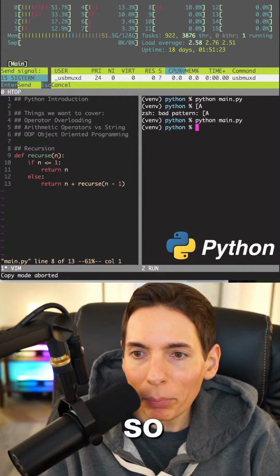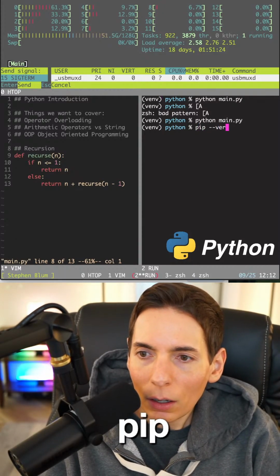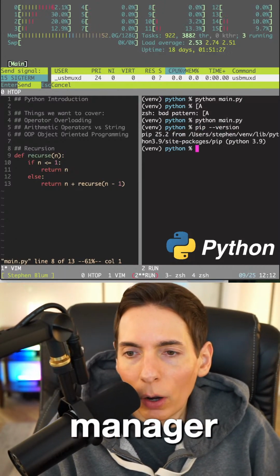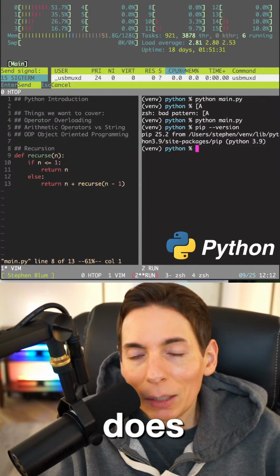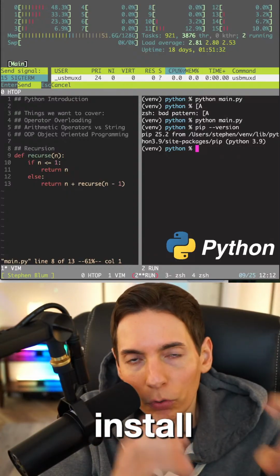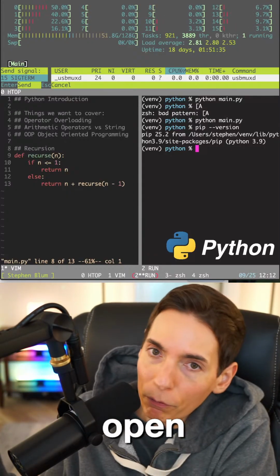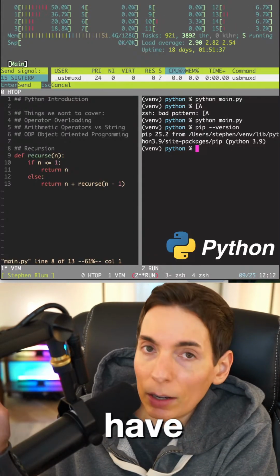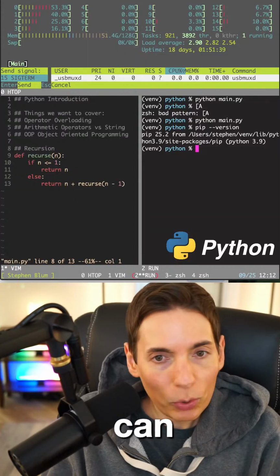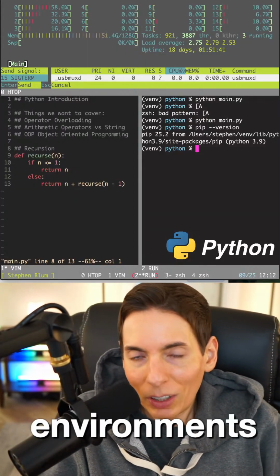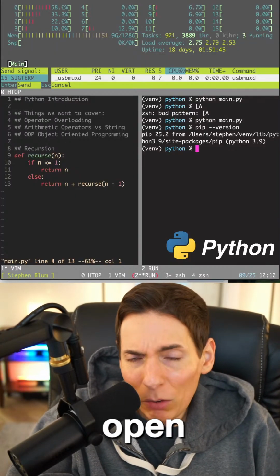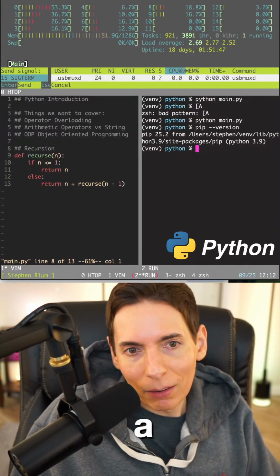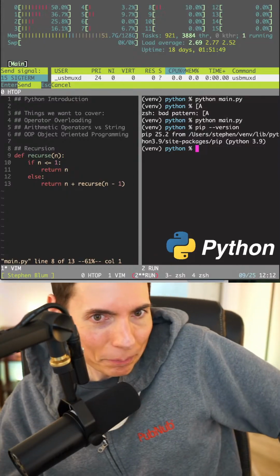So when you use pip, right, pip is a package manager for Python. And that's what venv does. It keeps all those packages that you install in this virtual environment. Then you can open up a different virtual environment and have a different set of packages over there, and you can switch between different virtual environments. So it's kind of useful, but it's really annoying that it requires you to have a virtual environment now, which is unfortunate, you guys.